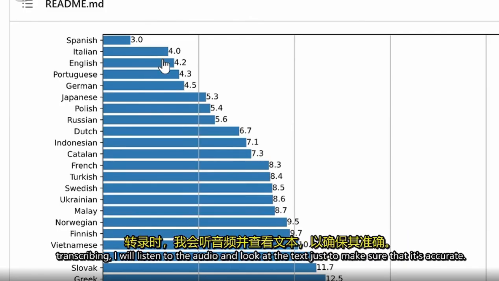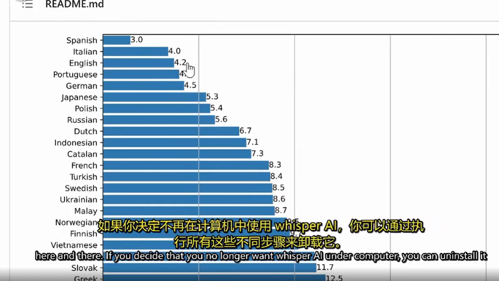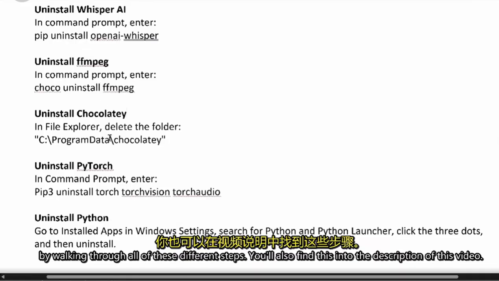Typically, when I finish transcribing, I'll listen to the audio and look at the text just to make sure that it's accurate. Overall, it works incredibly well, but I do find that I have to go back and make a few small tweaks here and there. If you decide that you no longer want Whisper AI on your computer, you can uninstall it by walking through all of these different steps. You'll also find this in the description of this video.